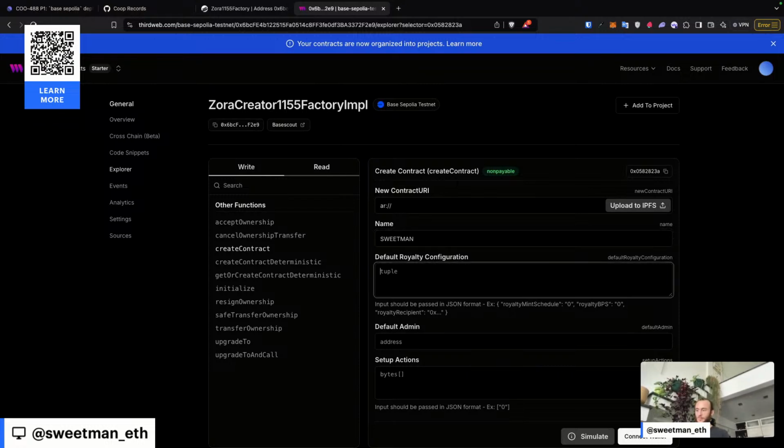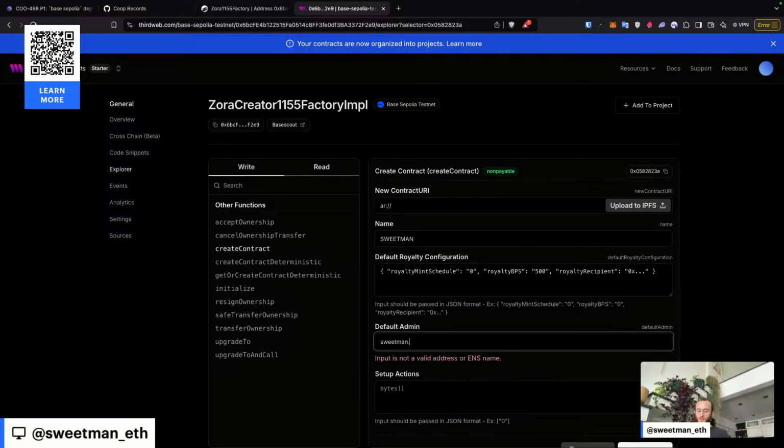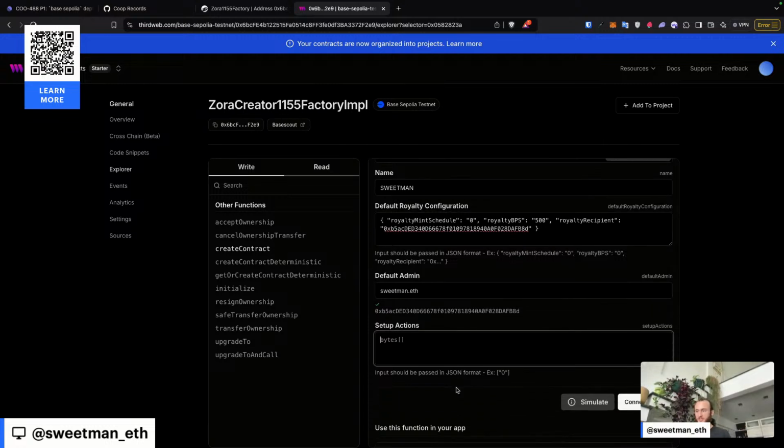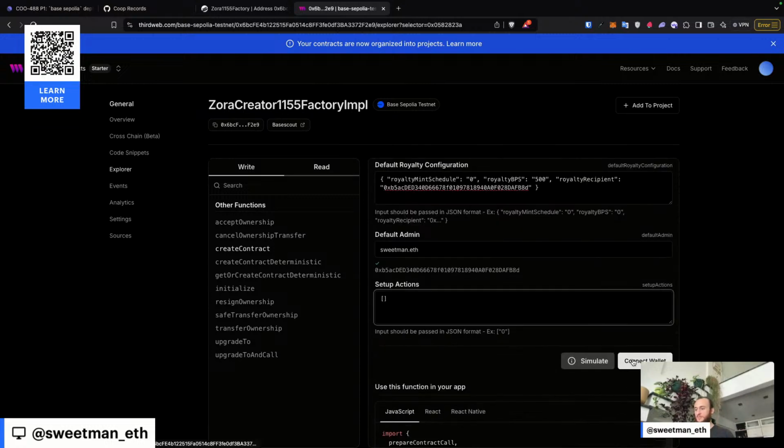Sweetman. It's got this tuple. Default admin. We'll make sweetman.eth, which is a different address than what I'm actually signing with. And setup actions, we will leave this empty for now. We'll fill these in the front end when we get to that step.